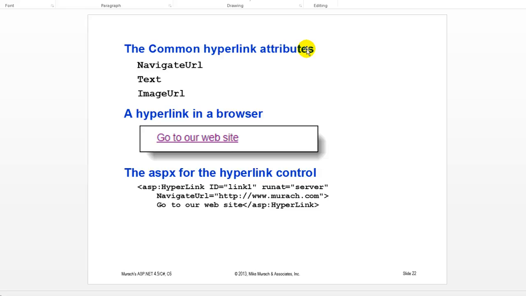There are also hyperlink attributes. You've got a hyperlink. Code looks like that. They've got the navigate URL, which takes you to a particular location if they click on the link. The text property is what does it actually say, and then the image URL if there's an image associated with it.